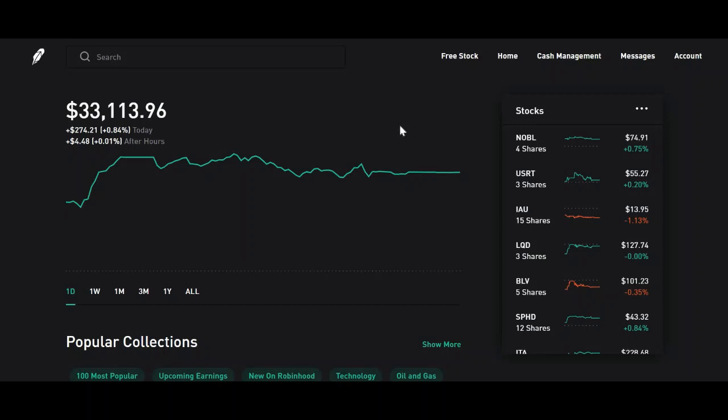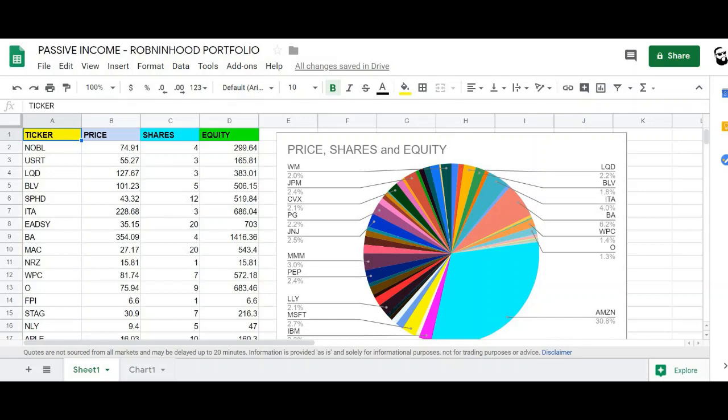All right, so we're gonna hop right over to my passive income portfolio spreadsheet here, and this was created in Google Sheets. As you can see here, I have the tickers listed. The next columns are the price, the shares, and the equity. As an example, the first stock here is NOBL. The price is $74.91, and I have 4 shares.